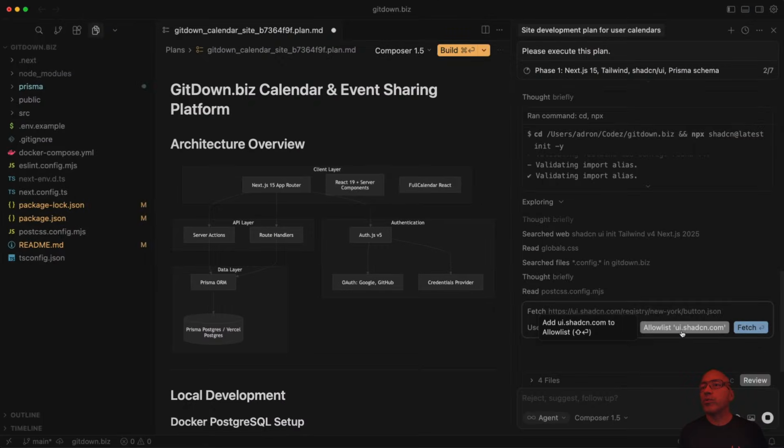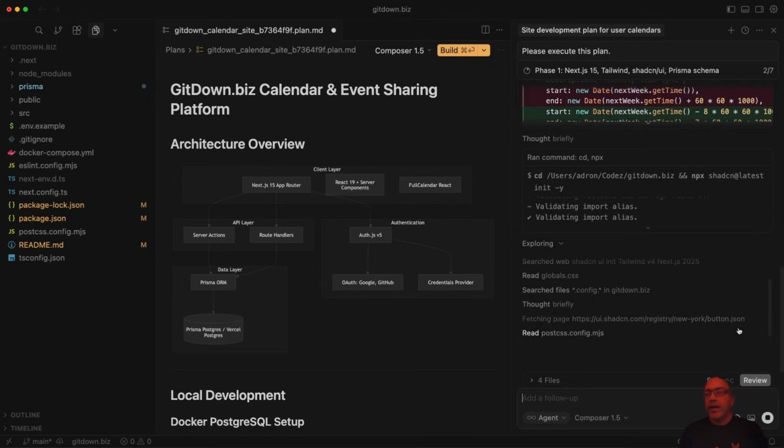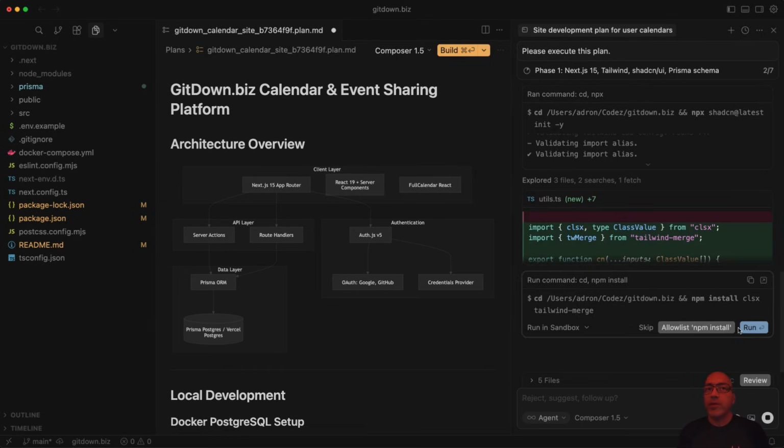I was asking for ui.shadscene.com. Let's just fetch that. And as expected, I asked it to do a lot in that plan. So there is quite a bit of work to do. Now, take into account, if you've got a team of people working on this, you already have a lot of communication that has to occur just to get this started.